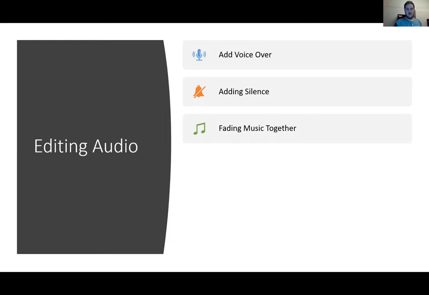Obviously, fading music, so that you don't have hard cuts, so a song doesn't just abruptly end and go to the next song, so we can actually blend those together. Like I mentioned with pop songs, the ability to cut music down, so that instead of using 4 minutes, you're using 2 minutes of a song.